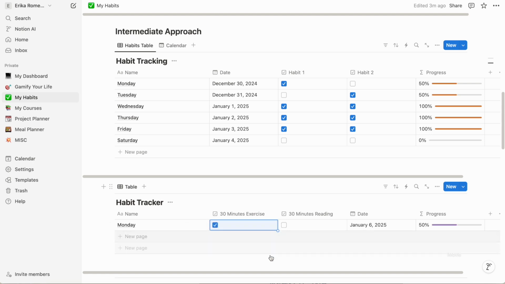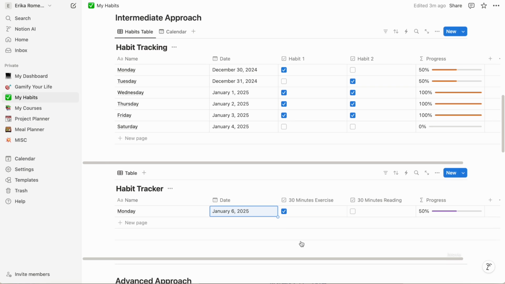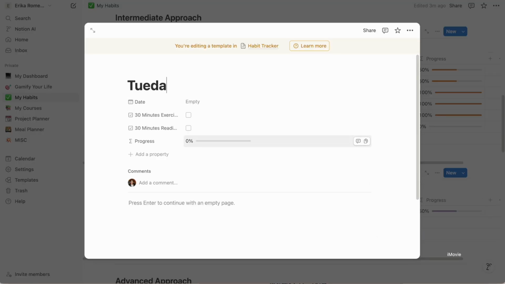Let's say you did 30 minutes of exercise. It says you've done 50% of your habits for that day. Again, I want that date to be up here. And so now you have the beginning of this table. So again, you would just go in, create a new template, Tuesday, Wednesday, Thursday, etc. Right? So you do here's Tuesday. It has this information here.